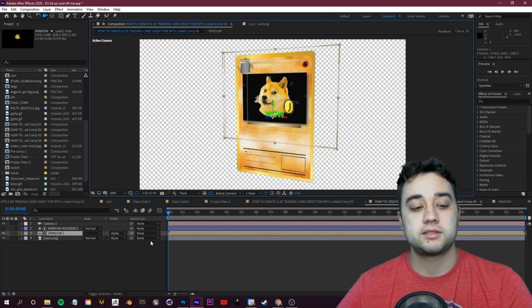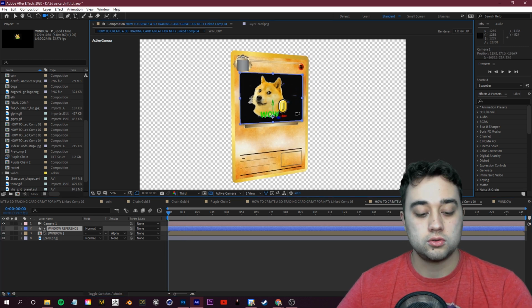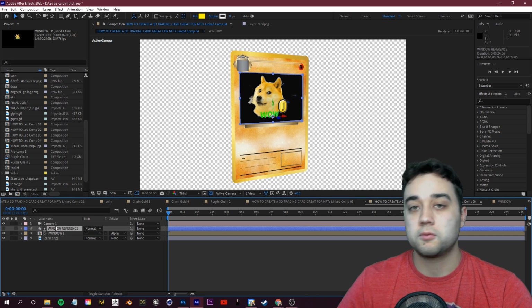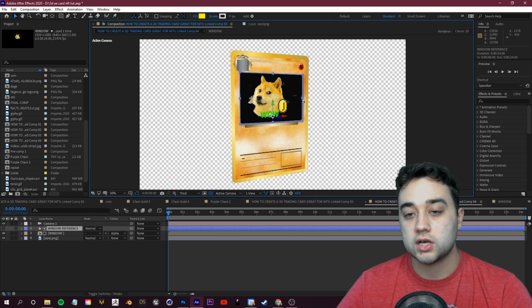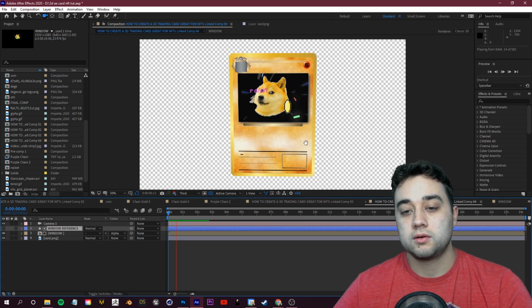If for any reason it's messing up, always select your window reference here. And that's how you can change the size of it. So if, for example, this is too small, you may need to take your window reference that we're alpha matting and make any kind of adjustments. But pretty easy. We now have our little 3D extrusion within our card.